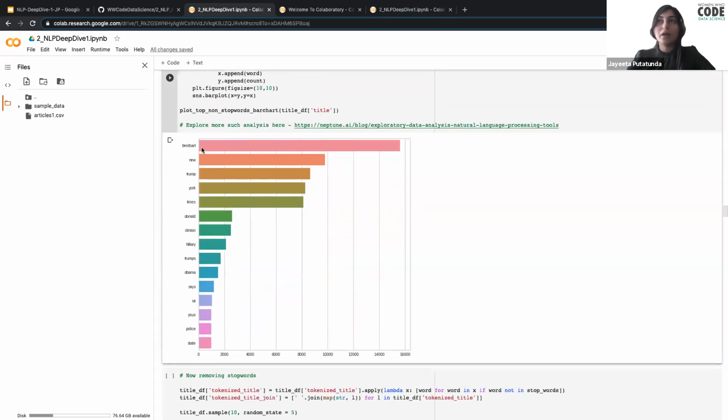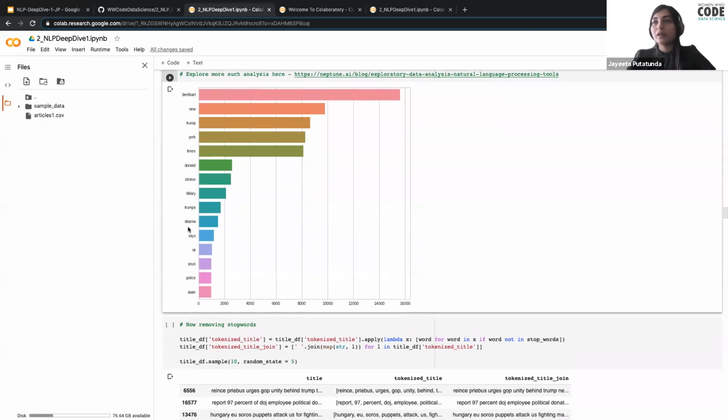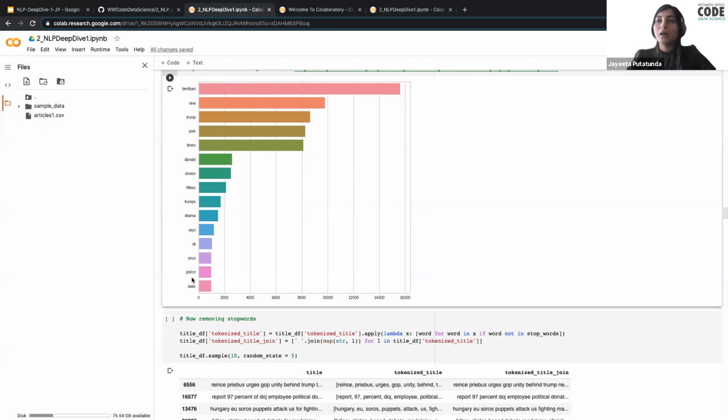You would see Breitbart is at the top. I guess it makes sense because a lot of the articles they publish first say that Breitbart thinks this, and they start from there. So that's a big word. Then there is New, New York, Trump, Hillary Clinton, Obama, and all kinds of good keywords. Even from seeing this, you understand the general idea of all the articles and what keywords they're talking about.